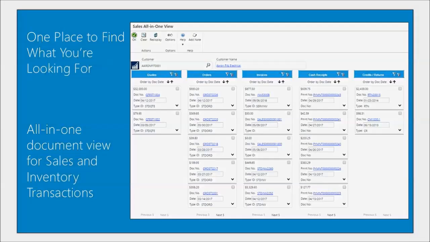Not shown on this screen is the inventory transaction all-in-one document view, which is similar. It allows you to select an item number and show you all the inventory transactions, all the purchase orders, and sales documents that are affecting those inventory levels for you. A really great feature for people who are trying to use the system as efficiently as possible.